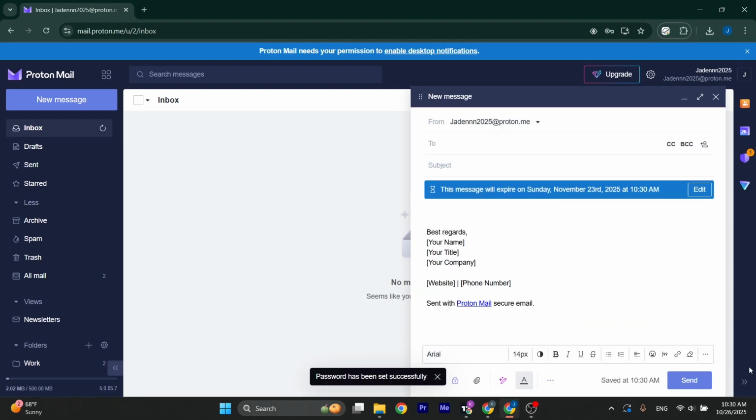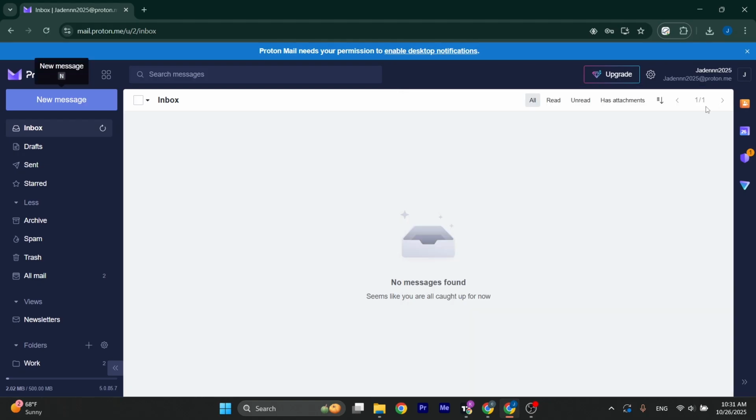This way, whenever you send this email, the other person receiving the email must enter in the password in order to go through the content of the email. So you need to provide the password as well to the other person that you are sending this email to. This way, all of your emails will be encrypted, even if you are sending emails to a non-Proton email user. So that is the exact way that you use the Proton mail encryption.